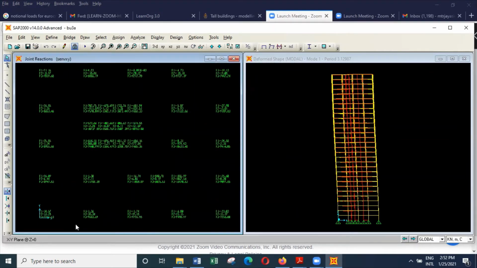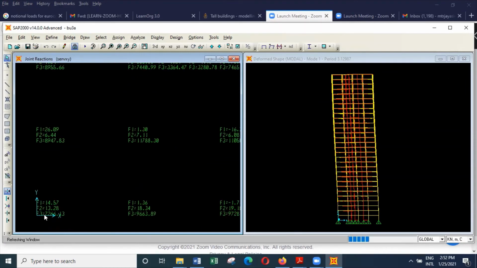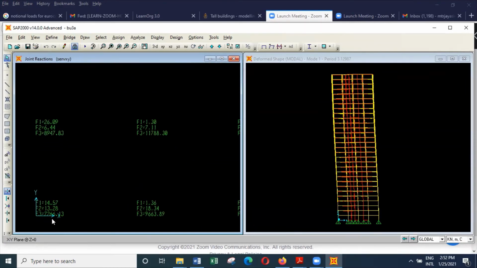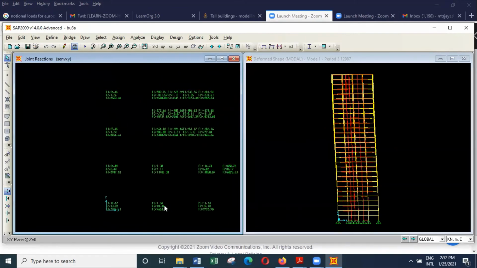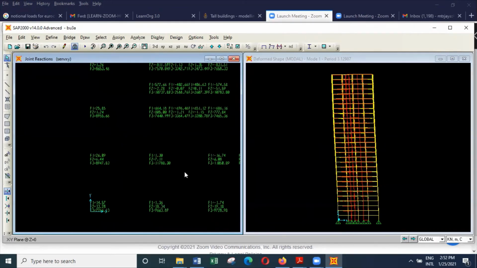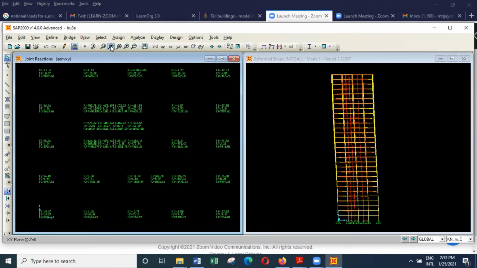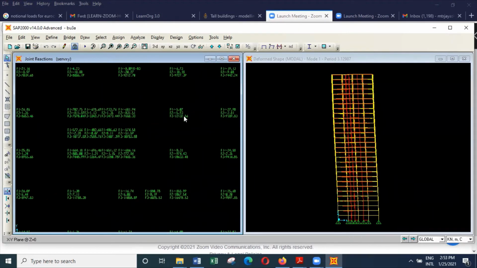Right. Now you can see the values. And here the values are something like 7,266, 9,663, and so on. Only thing is we have not applied the wind loads. So when you apply the wind loads, these values can increase. So if you take one of these, the load is about 11,788, and here you get 12,000 kilonewtons.